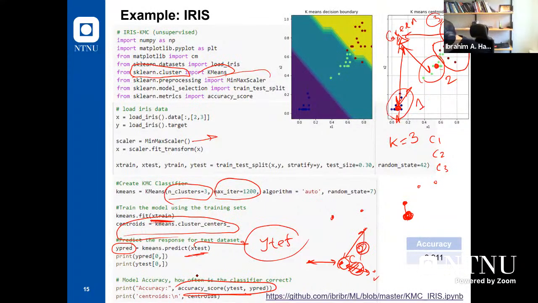So the accuracy will be 91% at the end, but it's unsupervised, right? This one is unsupervised, so we have almost the same accuracy as KNN. I mean, in KNN, we got maybe 93% accuracy. This one is unsupervised, and we got an accuracy equal to 91%.